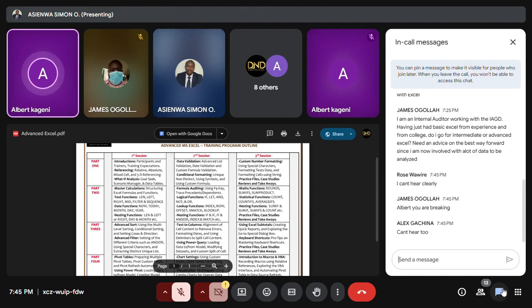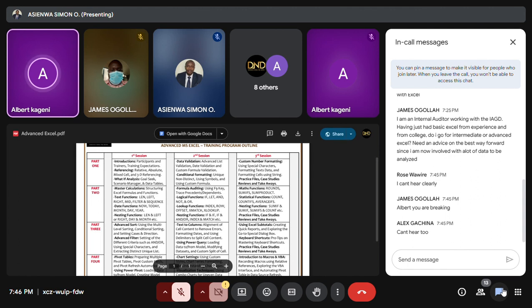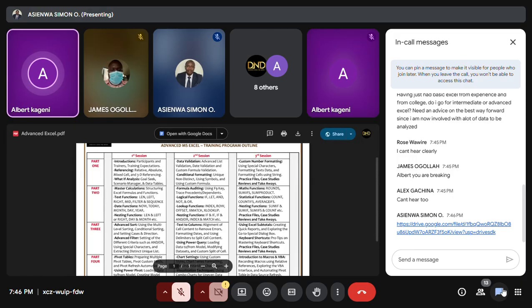Okay. So, as I had said, I'm going to give you a brief overview on the course outline. And I was talking about how we've categorized our content. So we have part 1, part 2, part 3, and part 4. And in every part, there are 3 sections: section 1, section 2, and section 3. So each section takes 2 hours. So each part takes 6 hours.